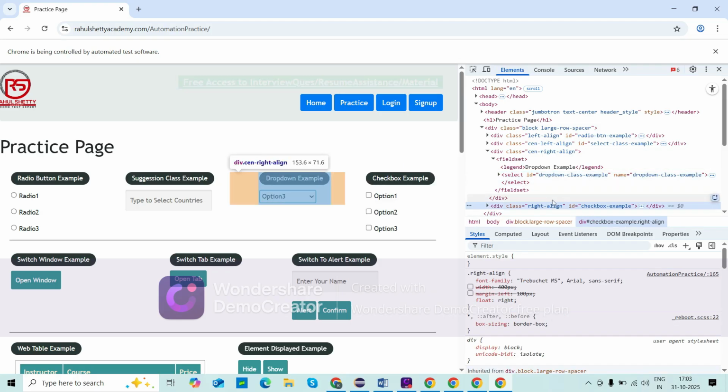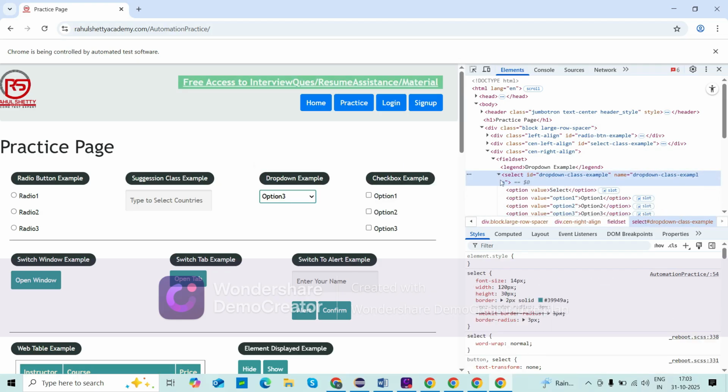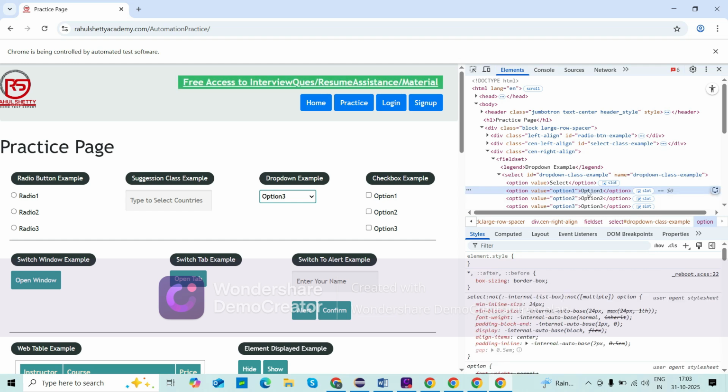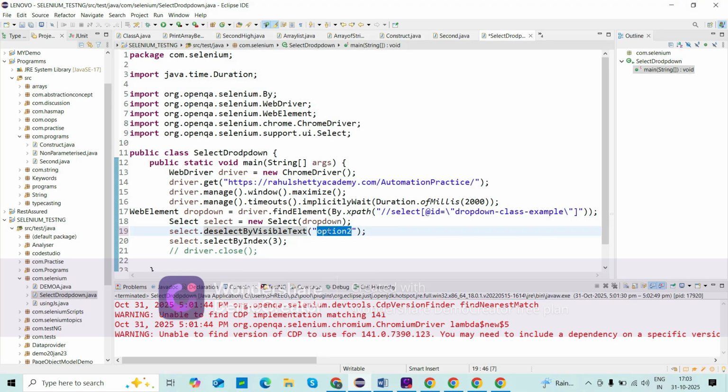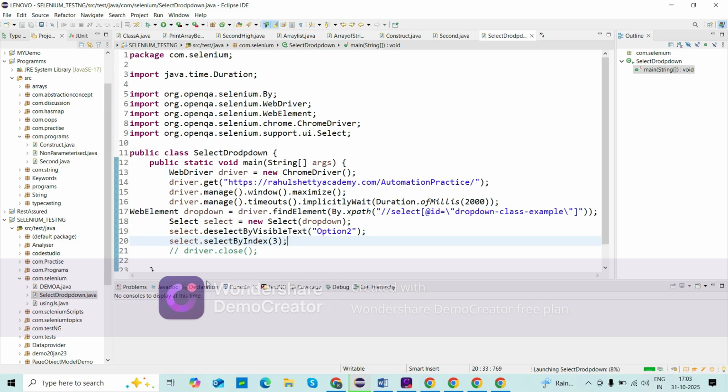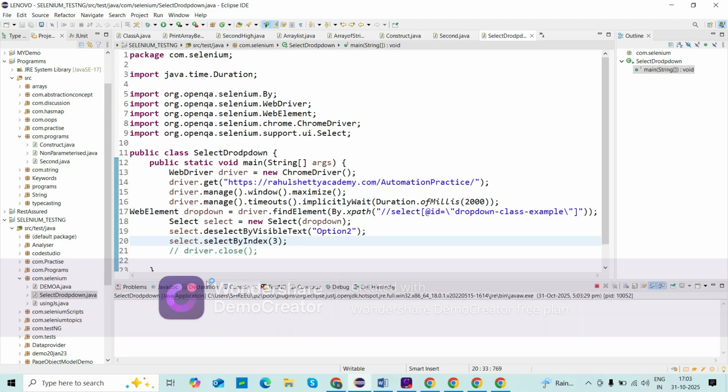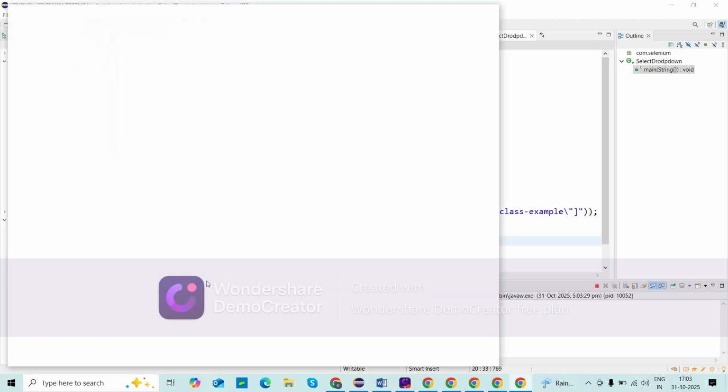Here you can see this is a select by value, and this is value and this is a visible text. So option 2 is our correct visible text. We can execute this visible text select option, then we can see option 2 is selected, after that option 3 is selected.